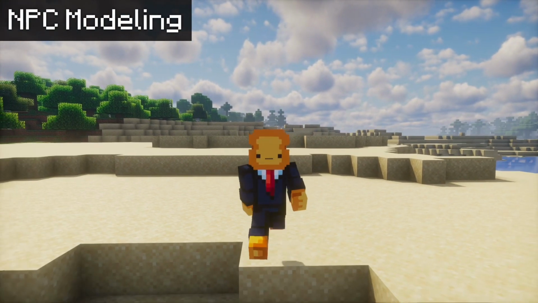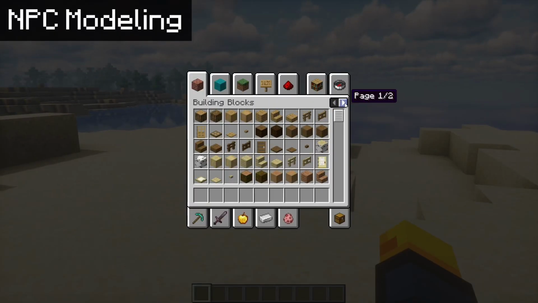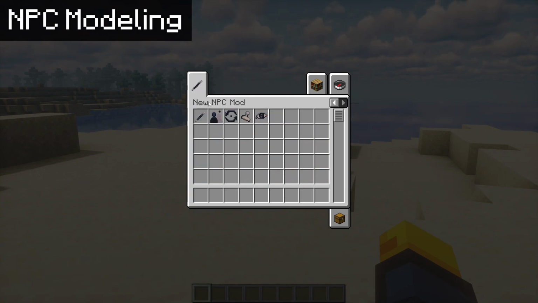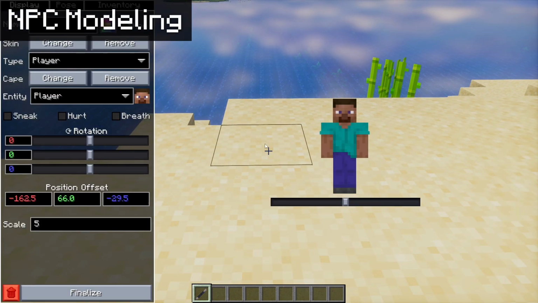Now we are ready to create an NPC model for your thumbnail. If you downloaded the mods in the description, there should be an arrow in the top right of your inventory. Clicking it will bring you to the NPC modeling tools. Grab the NPC wand and right-click the ground where you want your player to be in the thumbnail. This will create an NPC and a menu on the left will show up to help you customize your NPC.